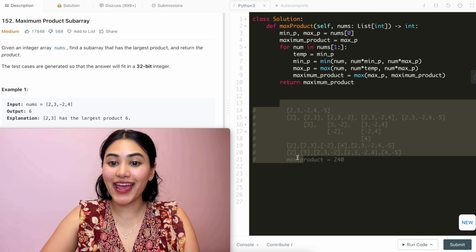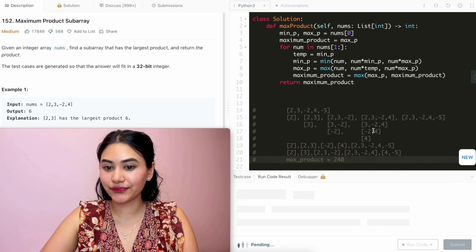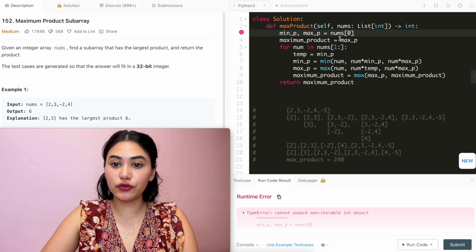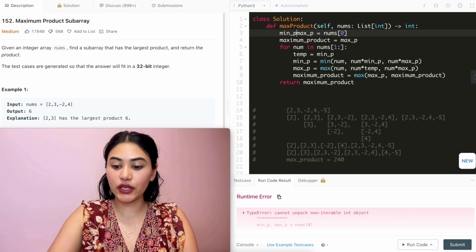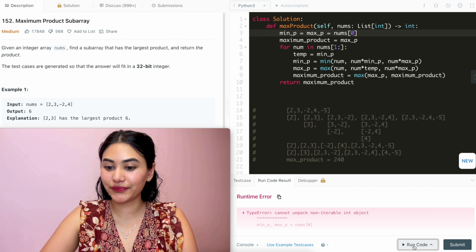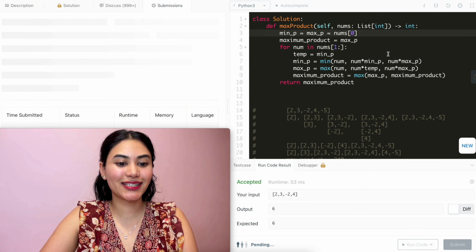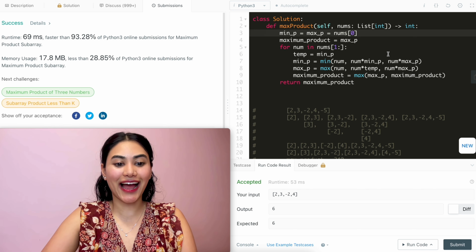So let's go ahead and run this code. Runtime error. Oh, I forgot to set these all equal to each other. Okay, this should work. Accepted, and now we can go ahead and submit this. And it is accepted as well.